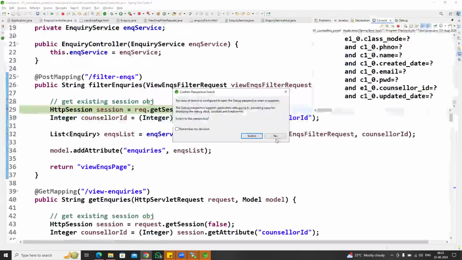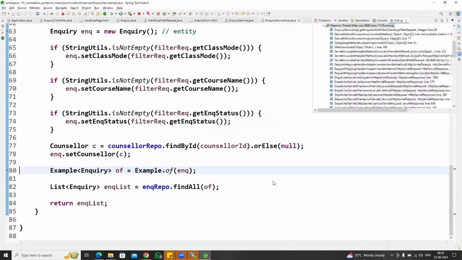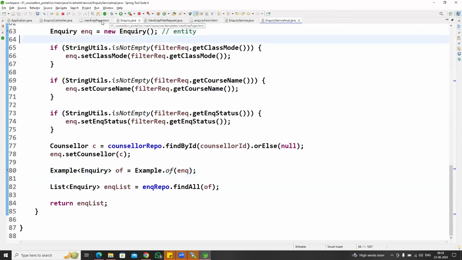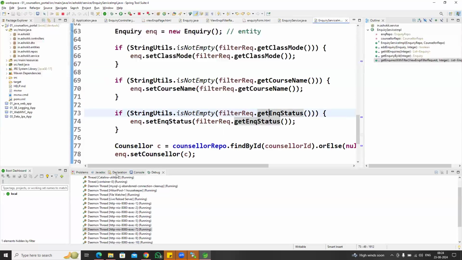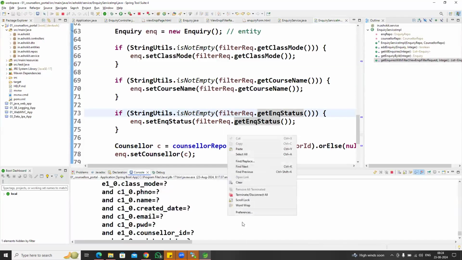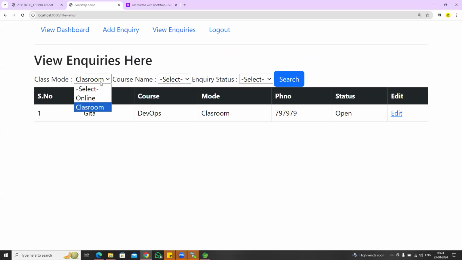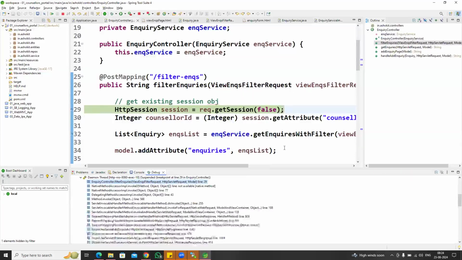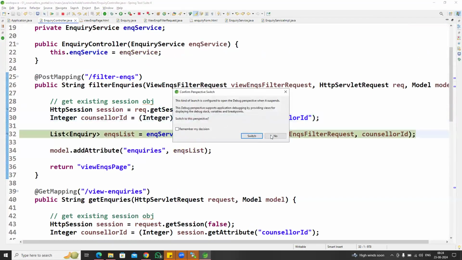Now, similarly, if I select some other conditions and search, see online. If I go with online, except the Geeta record, we need to get all the other records. Now, selecting class mode as online, click on the search option. Now we got the request at the breakpoint. F6, next line, get the counselor ID.